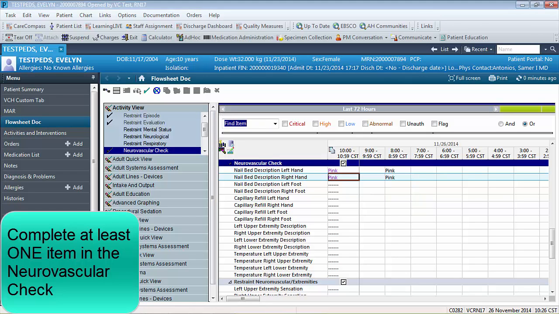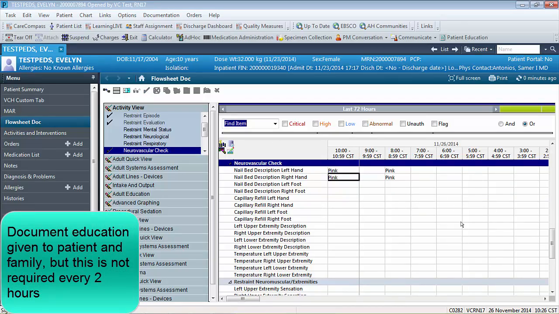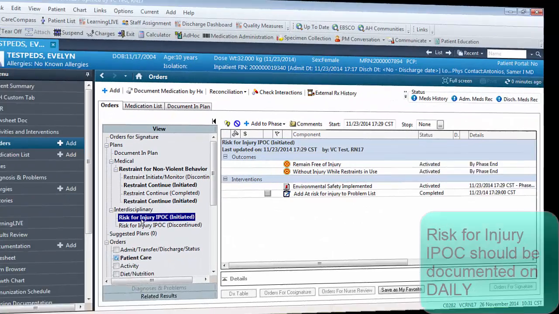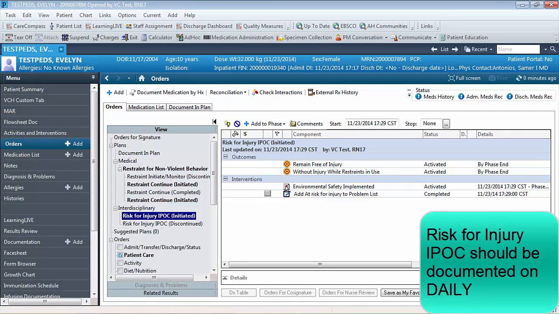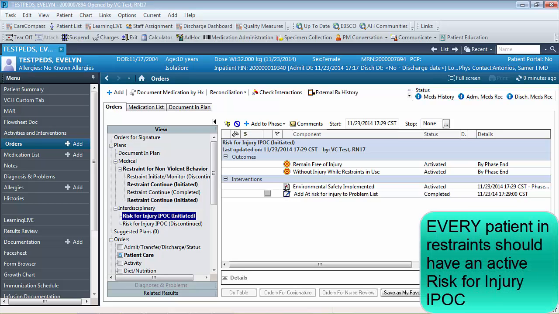It is always a good idea to document the education you give to your patient and family. However, this is not required every 2 hours. Don't forget your plan of care for risk for injury. This should be documented on every day. Every patient in restraint should have a risk for injury care plan initiated.